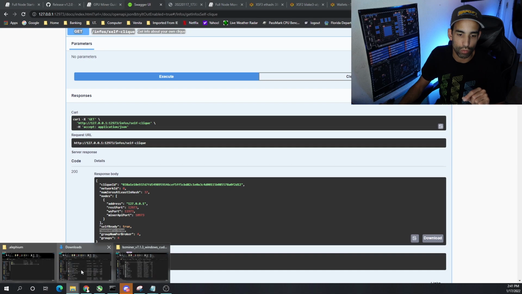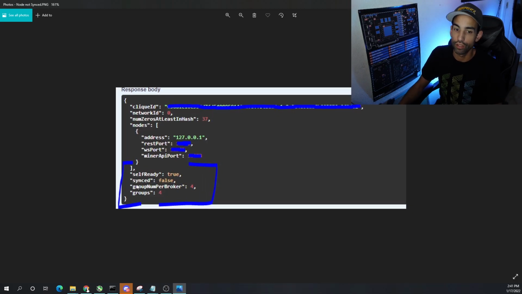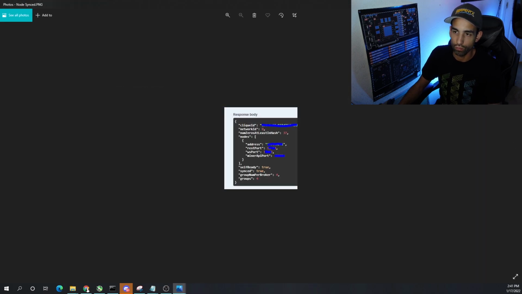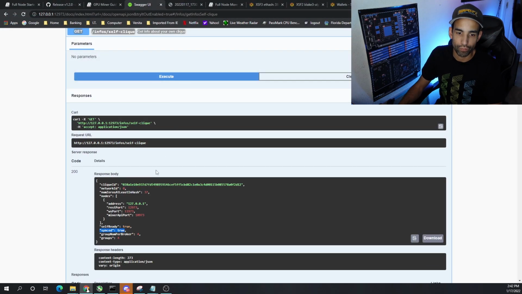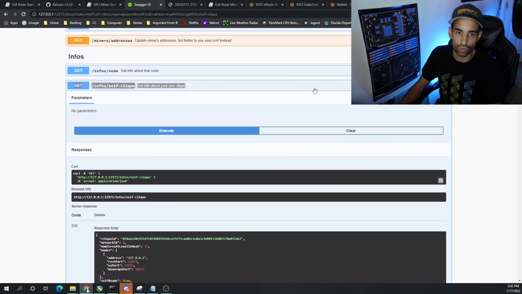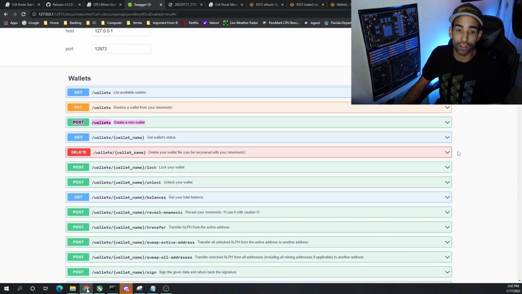Let me show you real quick what it looks like if it's not synced. And there you go, it just says false next to sync. And when it's fully synced, it just says true. It's very simple. But anyways, you could just go ahead and hit execute. You would see that it says sync true, so we are fully synced. Our node is good to go. Now we need to go get a wallet.